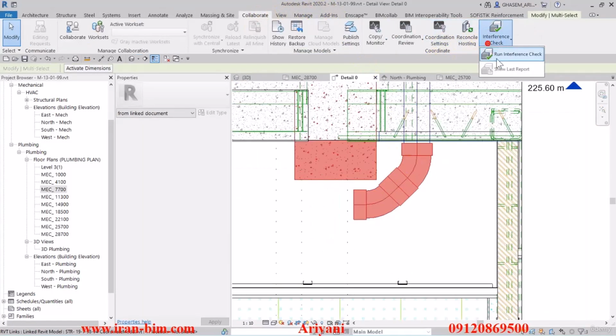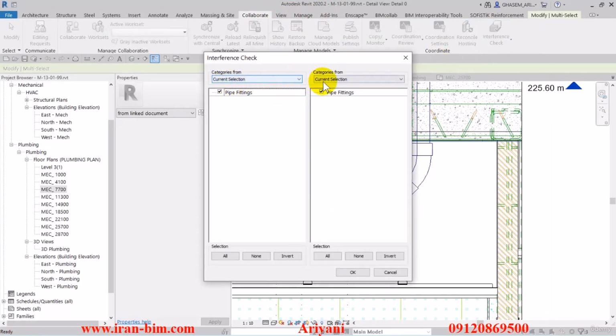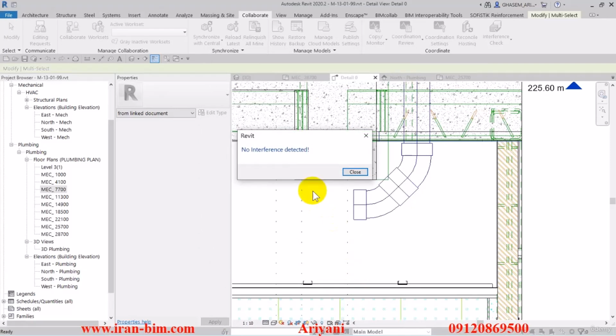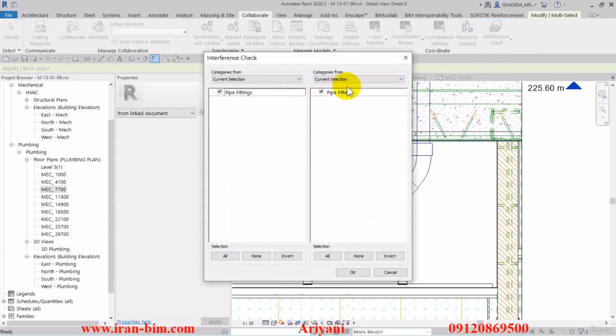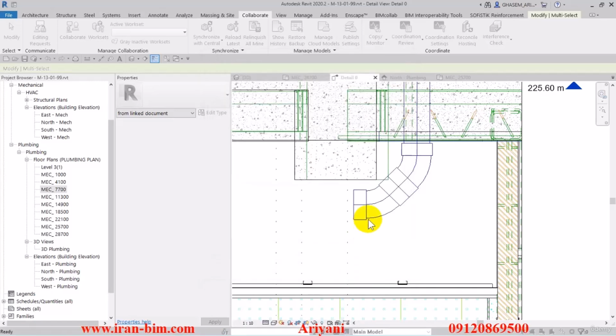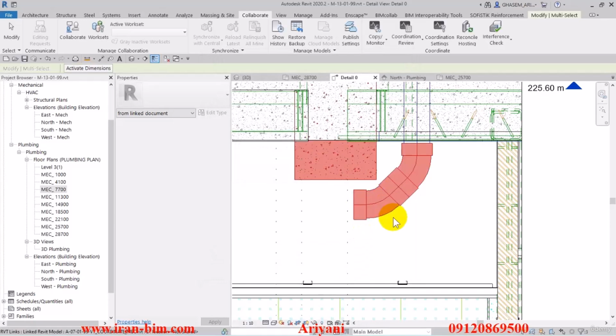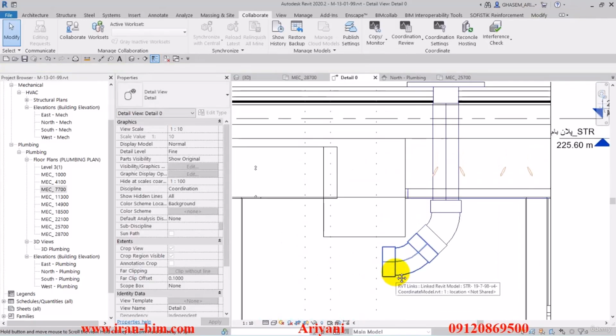Now if we go to the Collaborate tab and then run an interference check, the category that we have up here is current selection. So we'll hit OK, and it says no interference check has been done. So close this. Because this part is linked, it didn't actually take this into consideration. So let me open up the interference check once more and select the structural framing through the menu and hit OK. So there aren't any interferences.